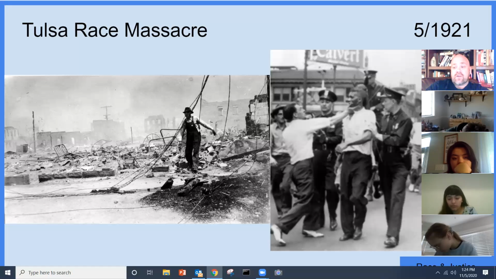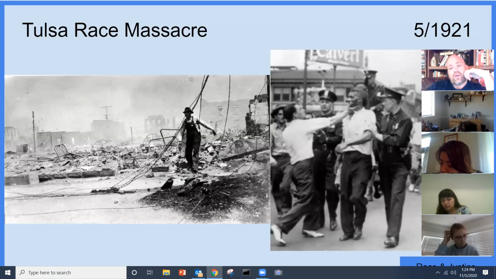Now, Sarah Page is also quite young. I think she's 17 or 18 at this time. And she's in the elevator. She screams out that Dick Rowland is trying to attack her and trying to rape her. When the elevator opens up, the security guards and the police officers arrest Rowland and take him away.